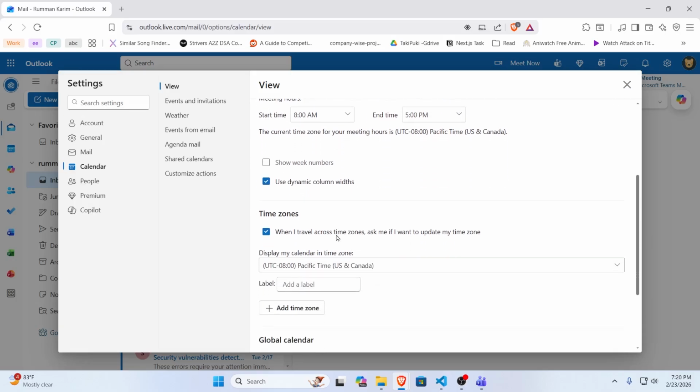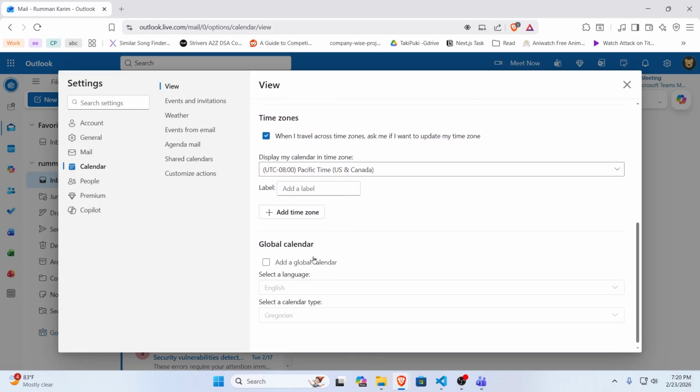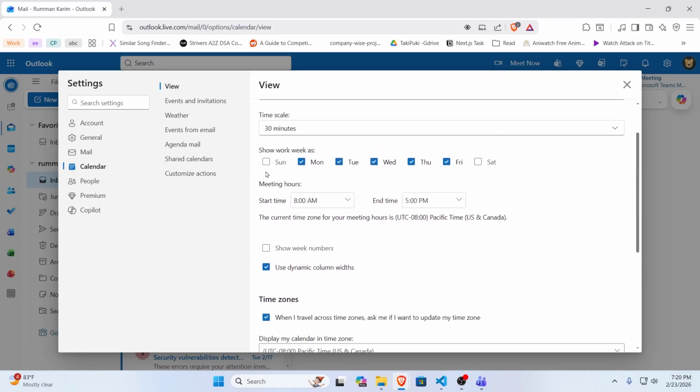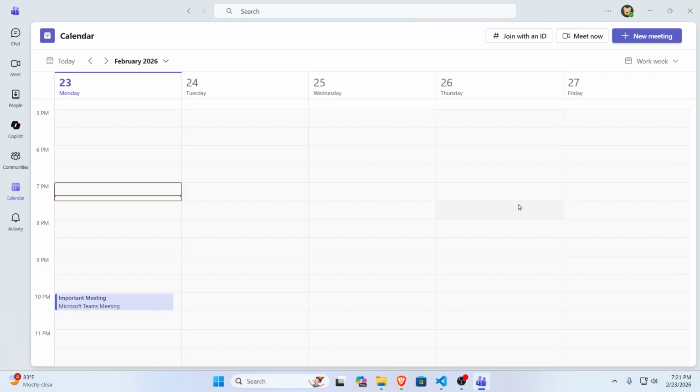And you can also change your time zone settings over here. You can also add a global calendar over here. But the main focus is this part. This is your working hours space. You can set it from here as you want. And basically that is it. And basically that is how to set or change work hours on Microsoft Teams.